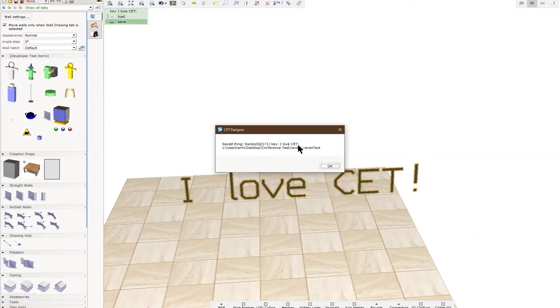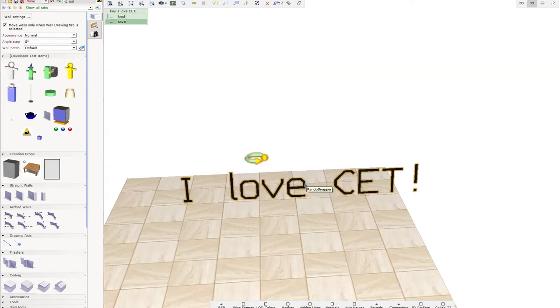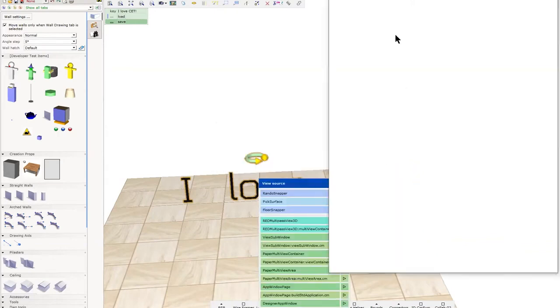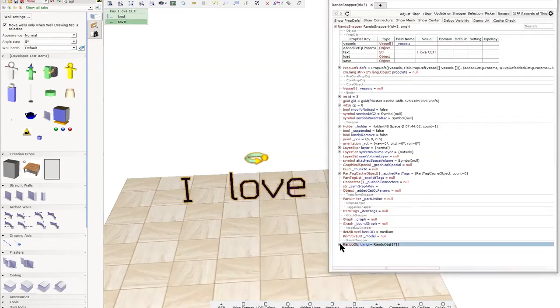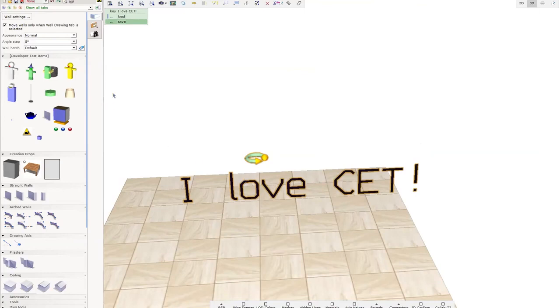My random object and the key that was saved. I can prove it in inspector. Here we go, 171. There's my key. Not that there's any doubt, right?